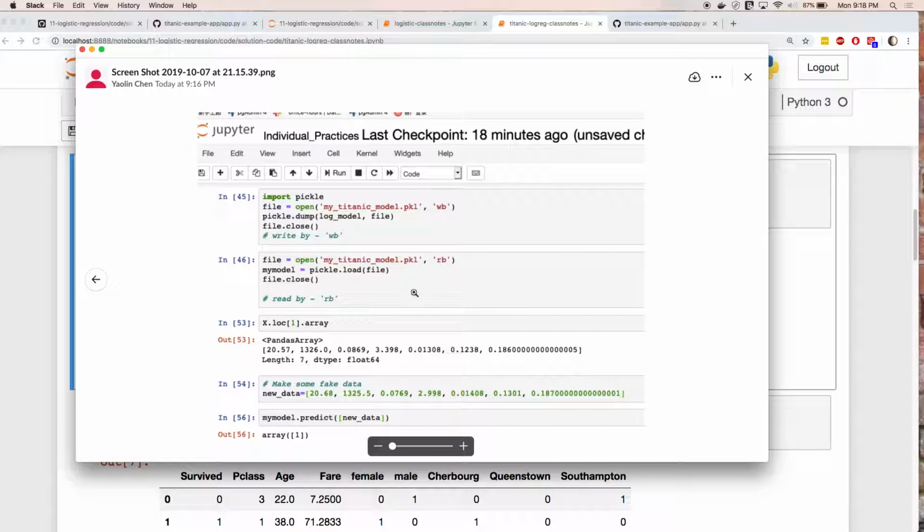Didn't change the model. Okay, but you got some new fake data and it worked, and you predicted that some would survive and some would die, right? That's right. Okay.